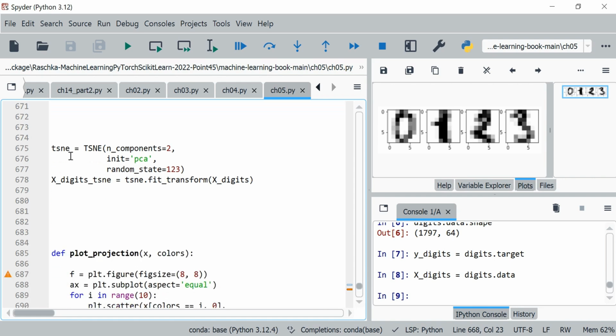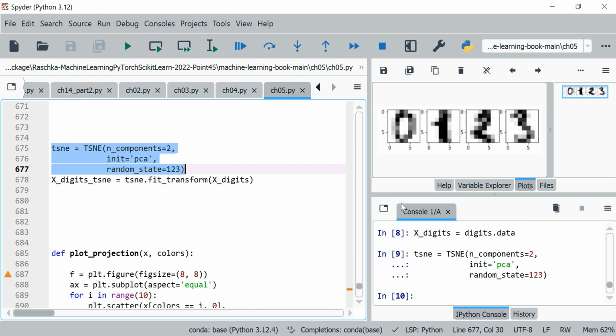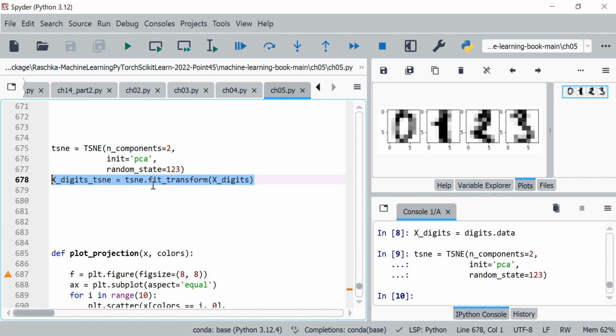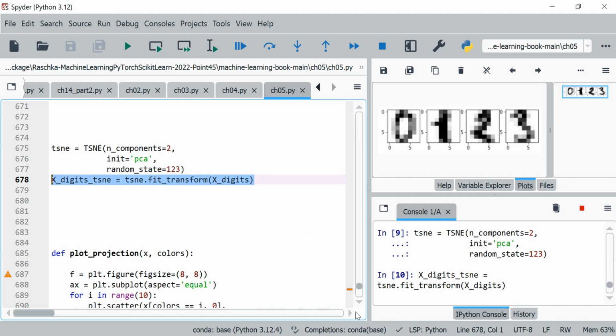So we can use t-SNE using this class, TSNE, with n_components 2, because we will plot in a two-dimensional data space, and initialize it with PCA and a random state, for example, 1, 2, 3. This is quite simple. So this instance is created, and we can use it to fit_transform x_digits. Run. It takes a little while.